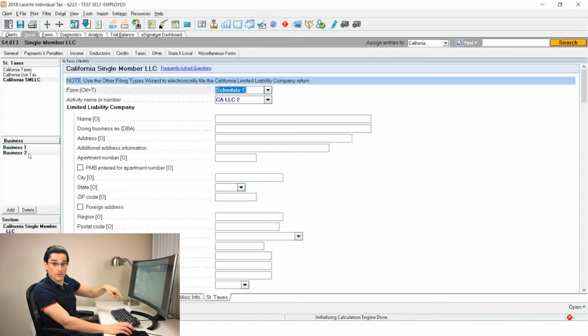Now we need to go back to the original return, and I'm not making any of this up. This is in the instructions. You need to go back to the original return and delete the second LLC from the original return, because you can only file one single-member California LLC per return. It's crazy. So now that we've made a copy, we go back to the original, and we delete the second LLC return here in the state LLC area in order to electronically file the first return.